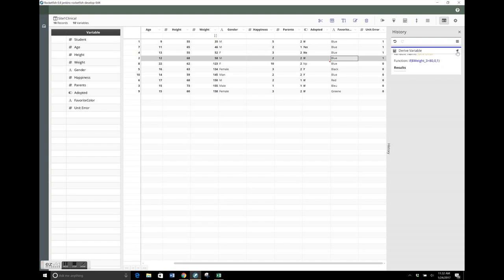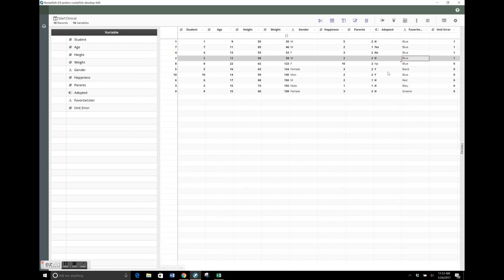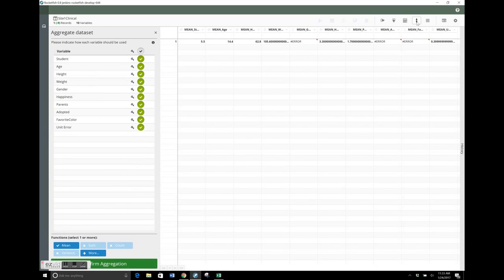And this is lining up well, so I'm going to hit Derive Variable. And on the right here, you see that my history has been populated, and you can see exactly what I've done. We added a new variable. Here's the function to test the weight to see if it was an error for being in kilograms, and we've added one variable. And this information will always continue to be captured as you work in Rocketfish.